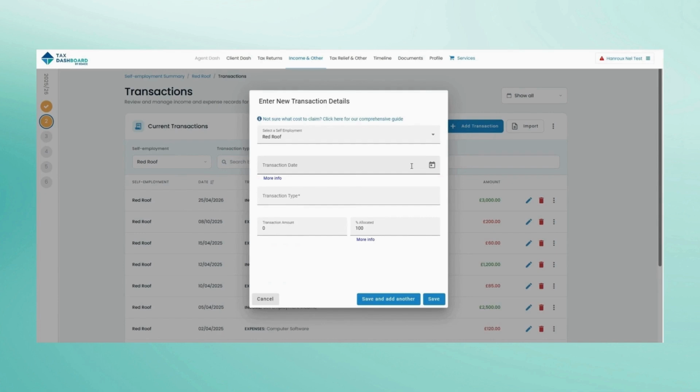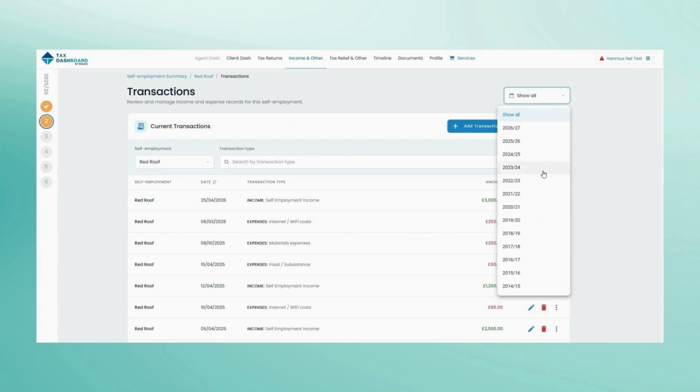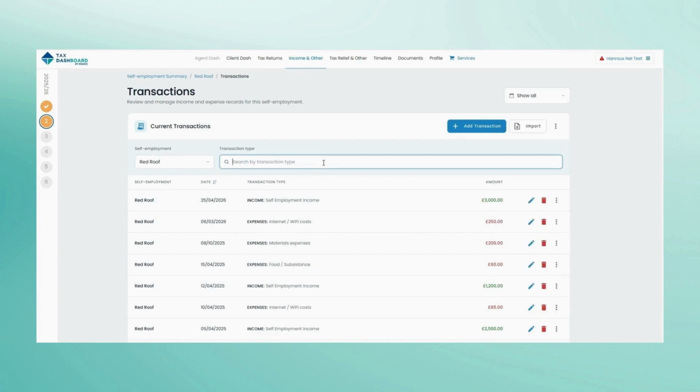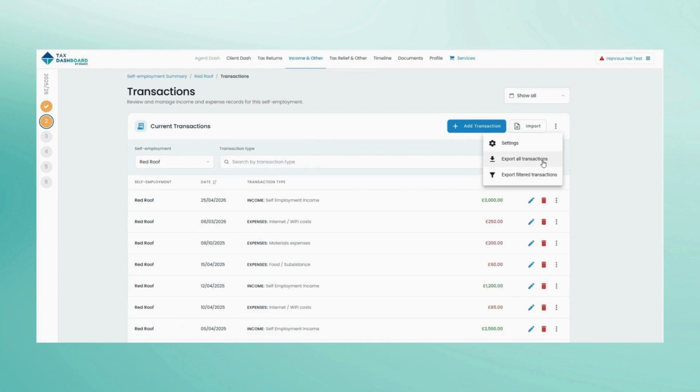If half of a certain expense was for personal use, you can then change the allocated percentage to allocate 50% of that total as a business expense. You're able to filter your transactions per tax year if you have previous submissions. You can search by transaction type, export transactions, and individually edit, delete, or expand each transaction.